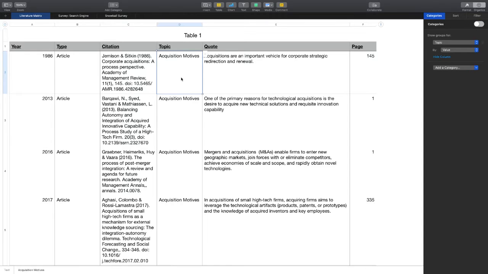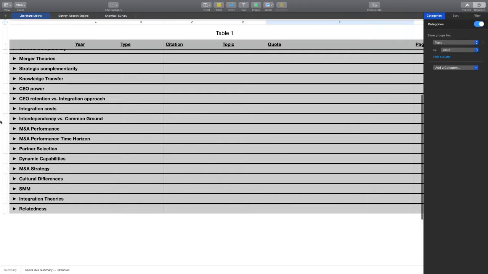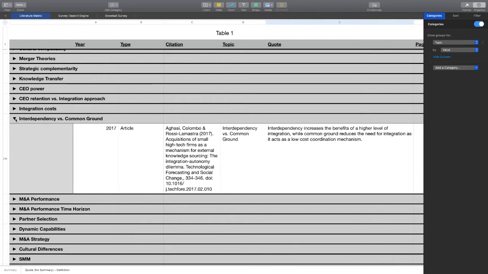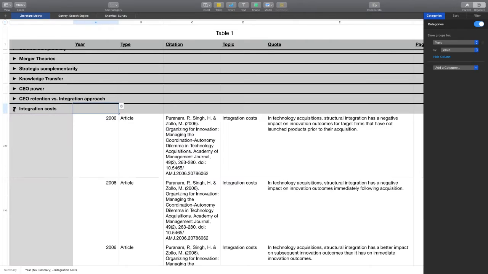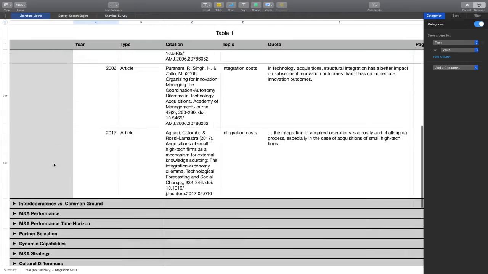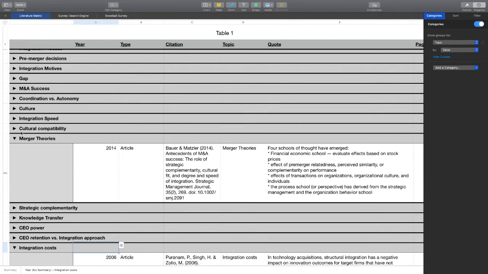This is what we saw before with different topics, different quotes, and if you put the category filter on, you can then drill down by different categories. Interdependency versus common ground. As you can see there, I only had one of those. Integration costs. See how many of those I have. I have a handful of articles there. Merger theories. Oh, only one there.